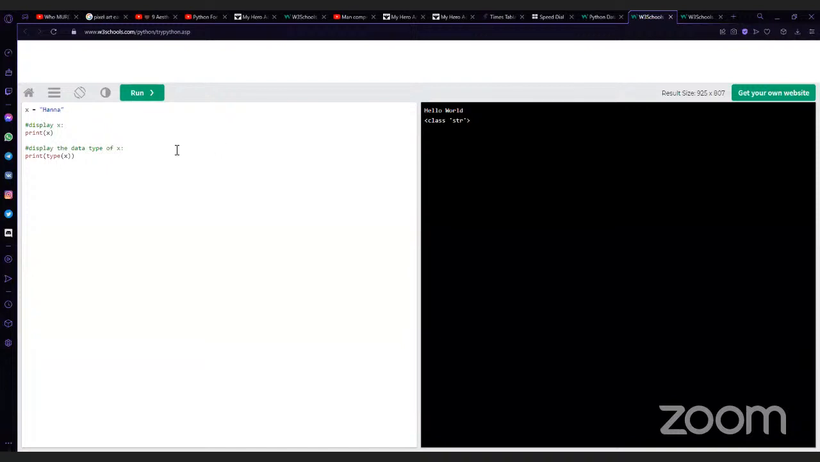Okay, so is this one a string or an integer? Can someone quickly shout it out? So when you put things in speech marks, what does that mean? It means that it is a string, okay? So Anna is a string. Can you run it, please?